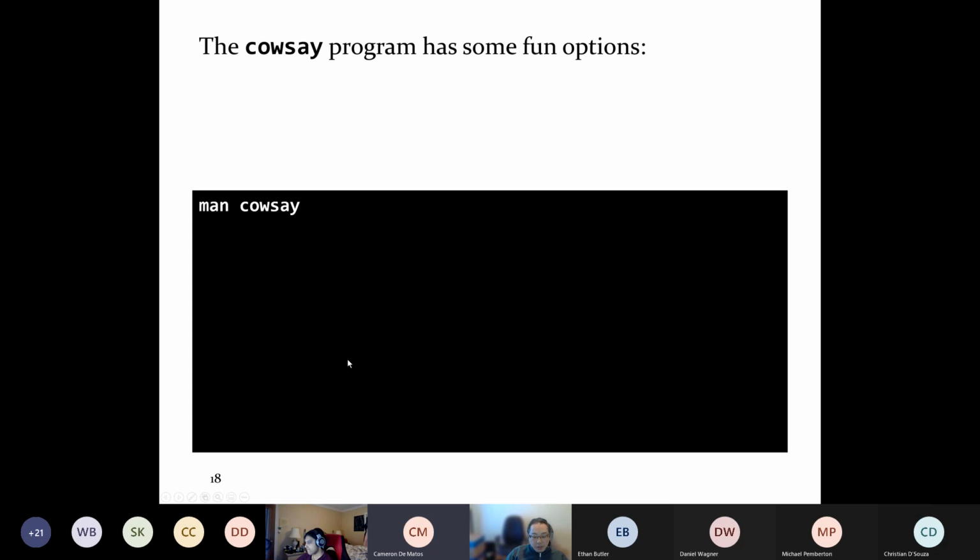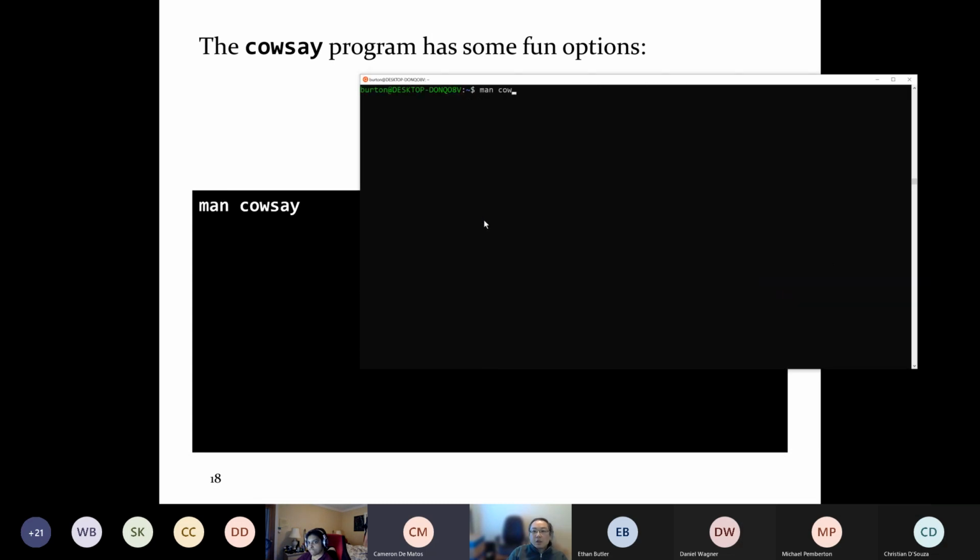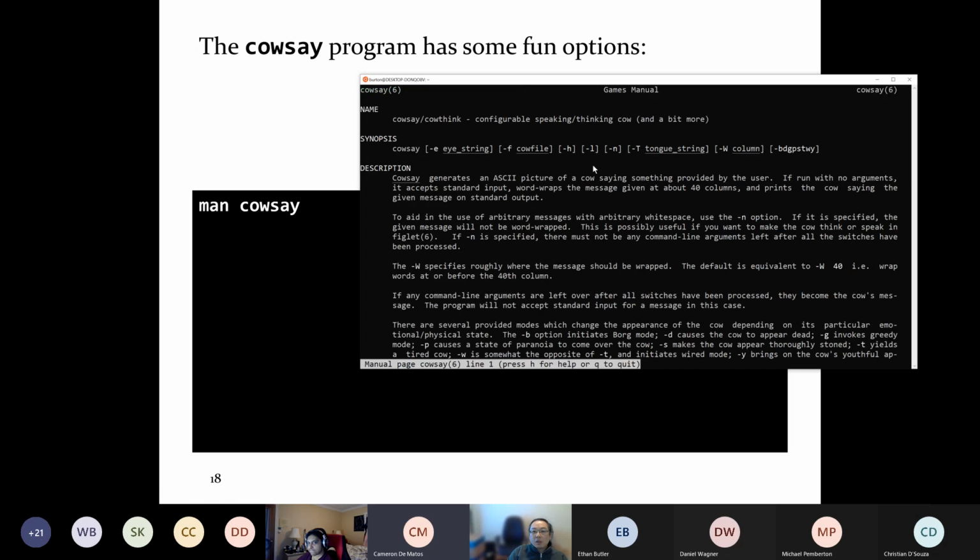If you do man cowsay, you can find out what the cowsay program does. Okay, so man cowsay. And if you actually read the man page, you can see that you can change how the eyes look. You can change what animal is used or what image is used for the cow. You can change how the tongue looks and a bunch of other things.